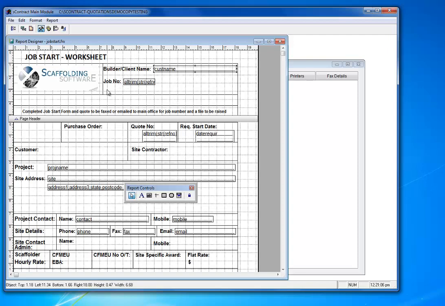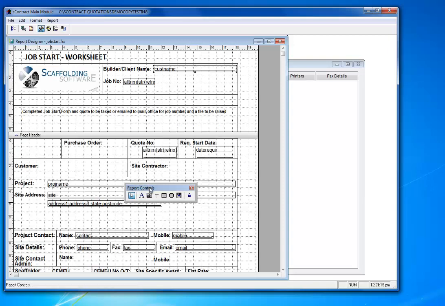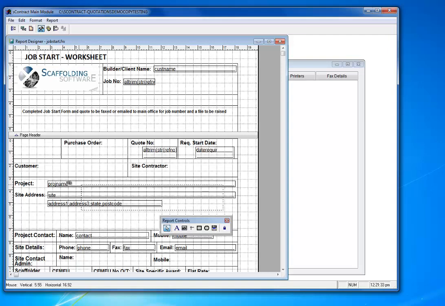So we have the builder client name, the job number in there, and we might decide that we might want to put the site address straight underneath it. So to do this, let's actually stretch this out and move this control out of the way again. Now I can highlight these fields together, so I can actually, because I've got the arrow clicked here, click on the little arrow there, I can now create a window which will select the project and site address together. So I can now move that anywhere I like.